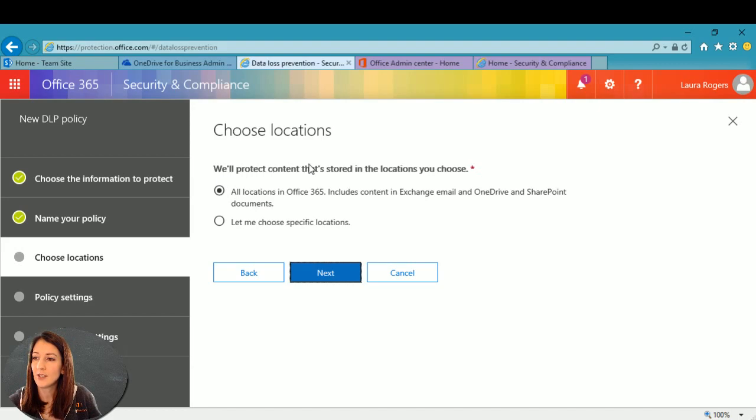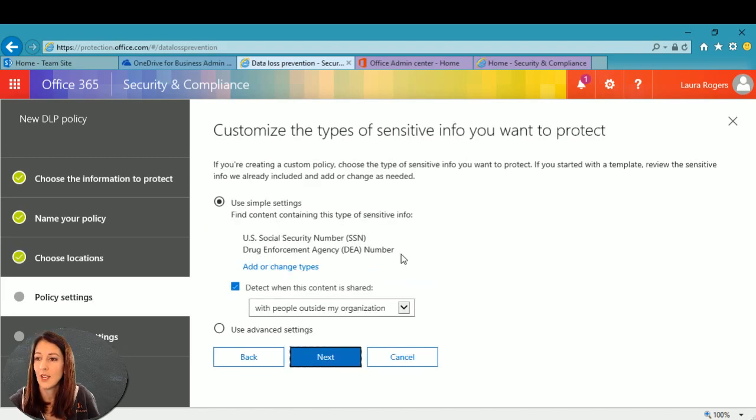And we'll protect content that's stored in the locations you choose. All locations, or let me choose specific locations. And then what happens? Customize the types of sensitive info you want to protect. If you're creating a custom policy, choose the type of sensitive info you want to protect. But you can start with a template. So mine, I started with a template.